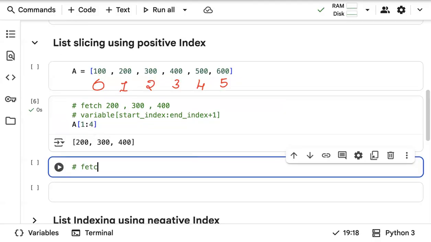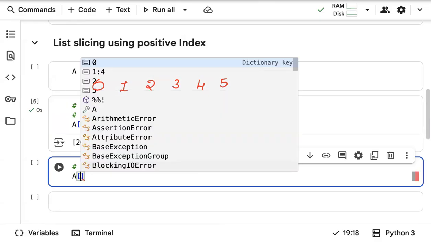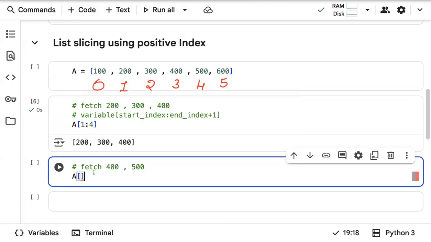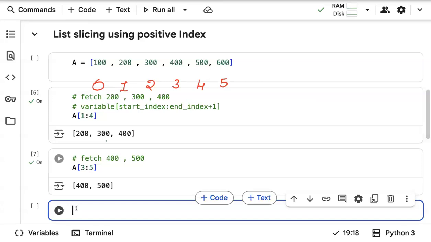Next, what if you want to fetch 400 and 500? Again, same thing, take the list. You can clearly see that 400 starts from index 3, so 3, colon. You want it till 500, and 500 should be included. So just take 4 plus 1, which is 5.